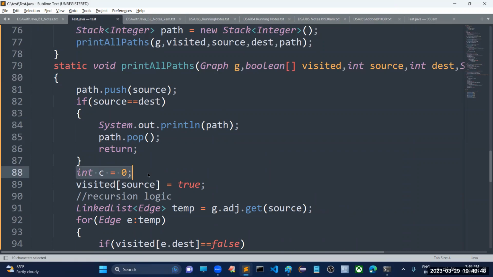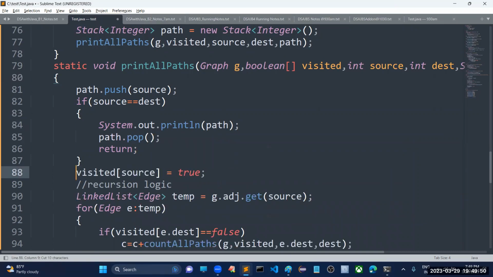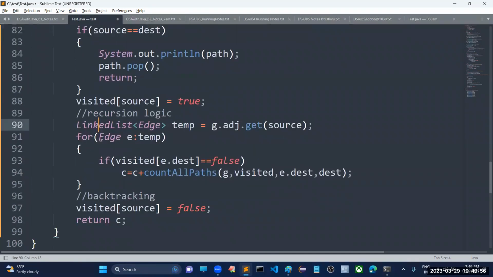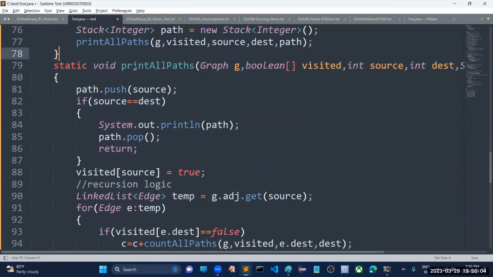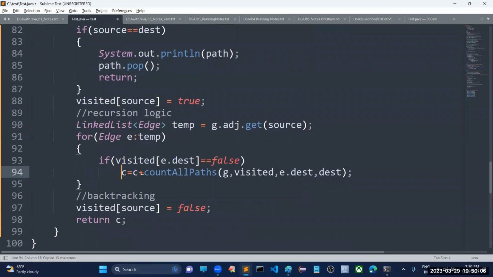Now here, we are not counting. Make it as remove. Visited of source will become true, and we take this as it is. Then if there is an edge and visited of that edge is equal to false, we have to call this same function by passing the graph, then visited, then e dot destination, and then path. Like this we have to take.